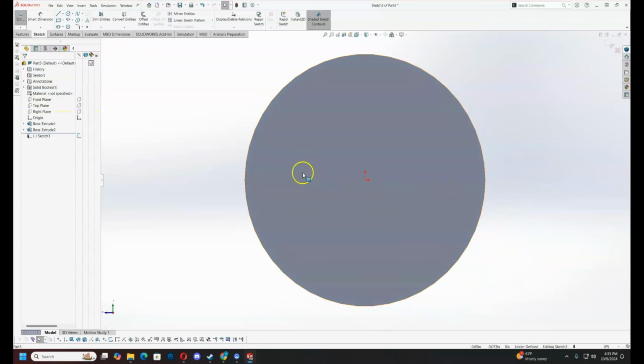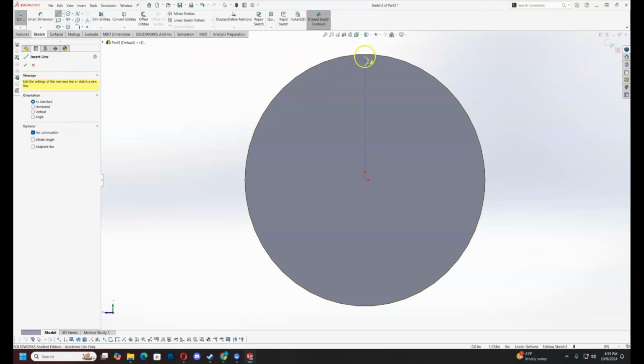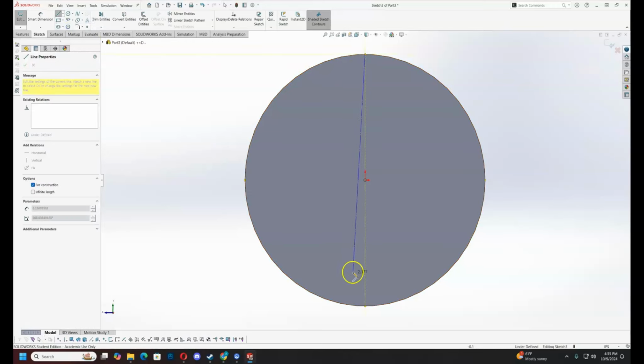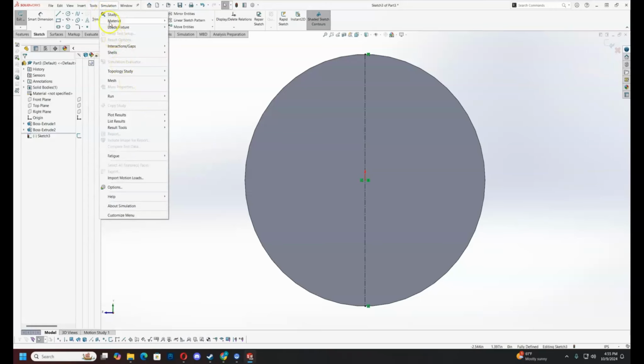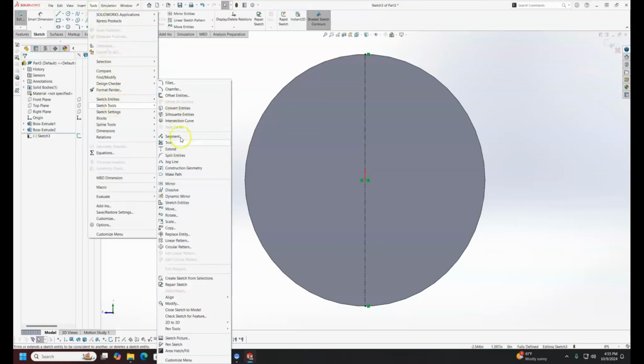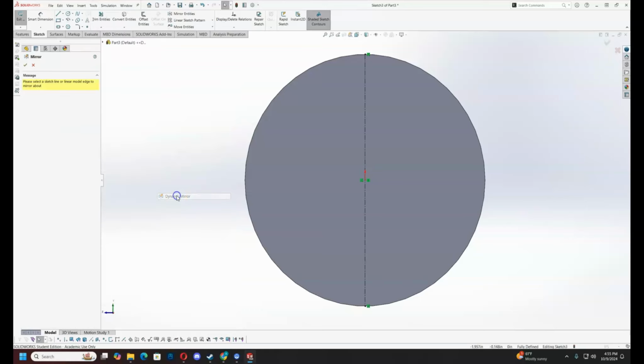Now, for this one, the left and right side are symmetrical, so I like to set it up for a mirror. So the first thing I'm going to do is grab a center line and draw a center line going straight down from the top to the bottom. And as long as this line is directly in the middle, it should come in fully defined. Now, I'm going to set this up to be a dynamic mirror. So I'm going to go to Tools, Sketch Tools, Dynamic Mirror, and then I select that line.